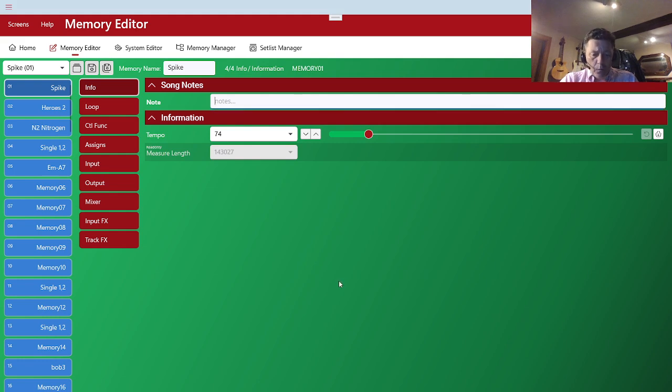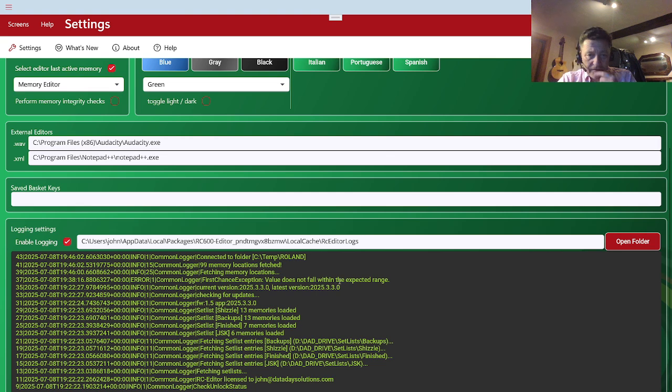So the reason that works is if I press F11 and go to settings, I've got this external editors in here. For my WAV files, I want to launch Audacity. And for my XML files, I want to launch Notepad++. These are just the locations of the executables on your machine. If you're a Mac user, you would just put the name of the app, so in here you would just say Audacity. Or for XML, you just say TextEdit, whatever the app name is from your applications folder, and that would then launch it.